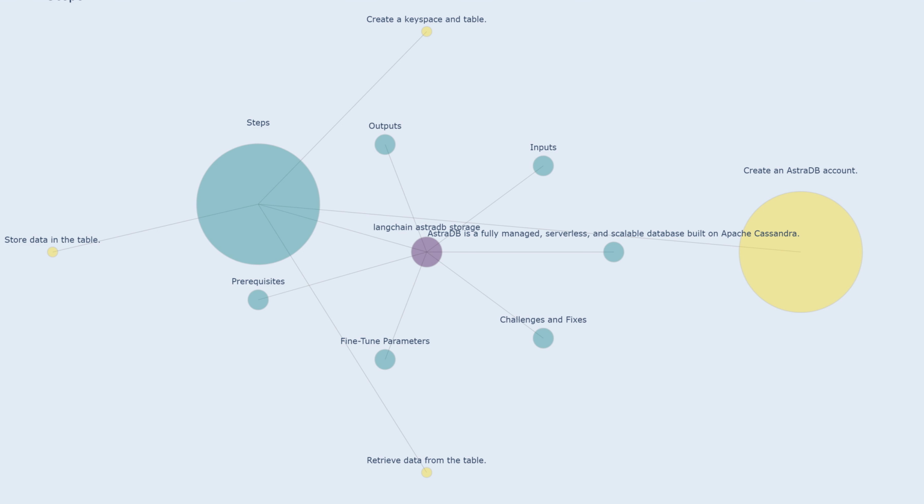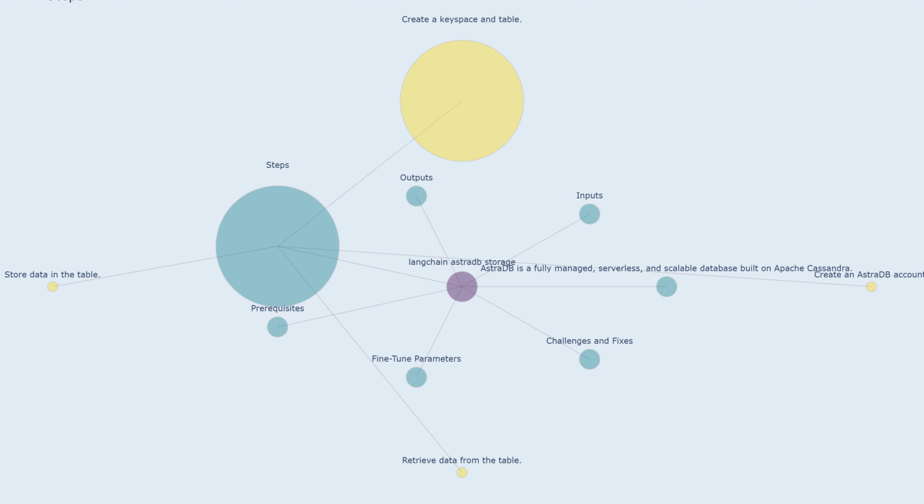Steps: create an AstraDB account. To get started with AstraDB, you need to create a free account. This allows you to access the database and explore its features. Create a keyspace and table. Once you have an AstraDB account, you can create a keyspace, which is a logical grouping of tables. Next, you can create a table within the keyspace to store your data.